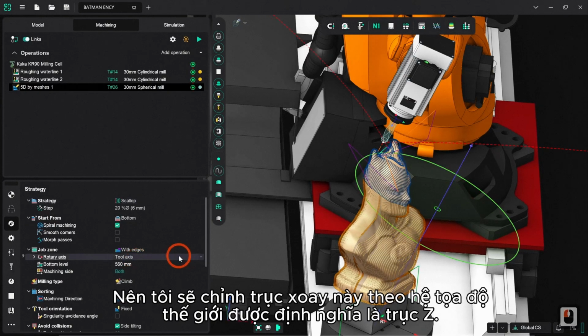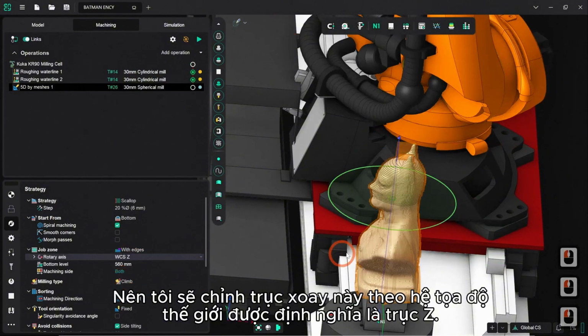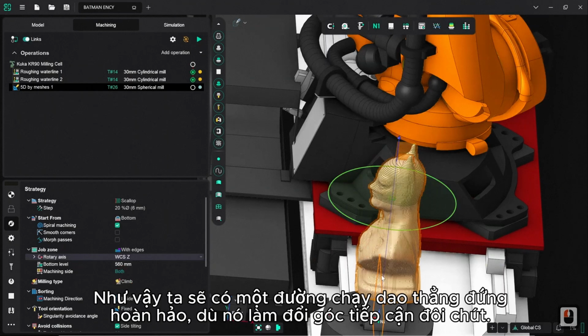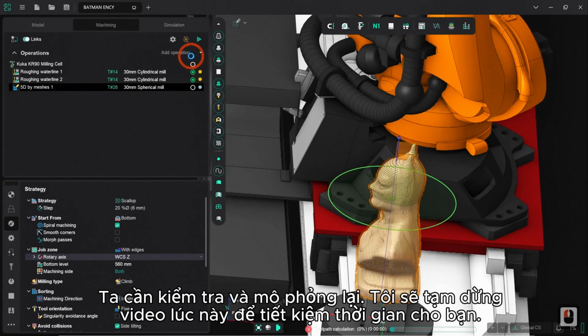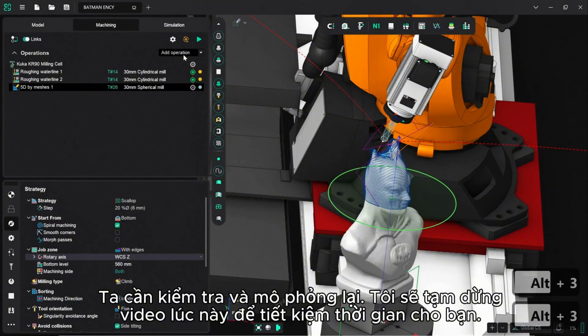So I'm going to set this rotary axis to use the world coordinate system defined as Z, which means we've now got a perfectly vertical toolpath. It will change the approaches that we had slightly there, so we need to check and resimulate it. So we'll do that now. Pause the recording there just to save you the time.